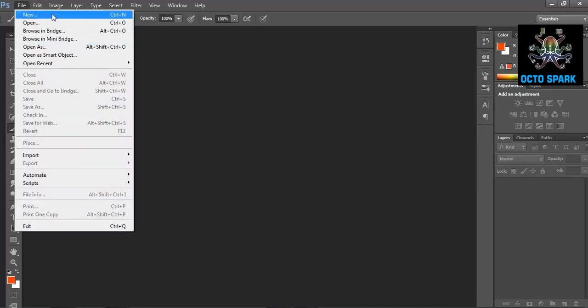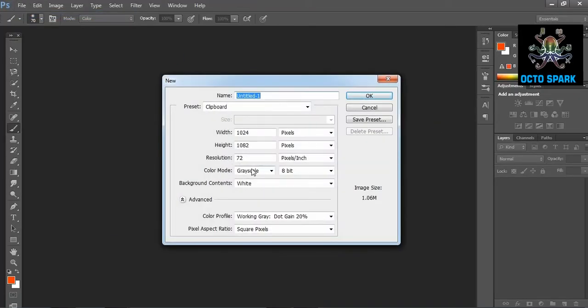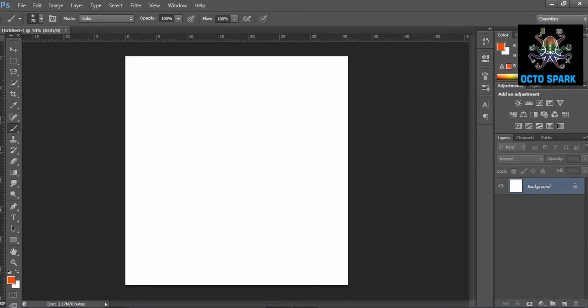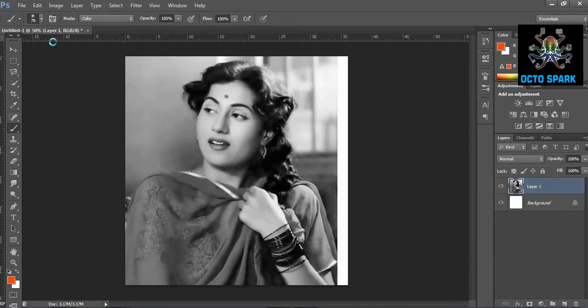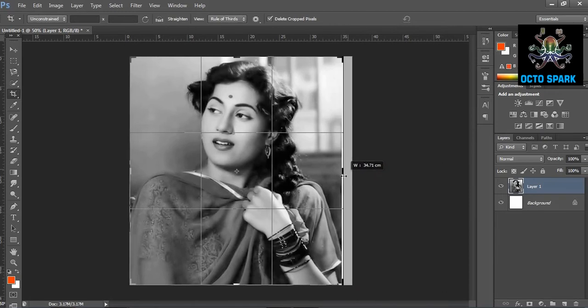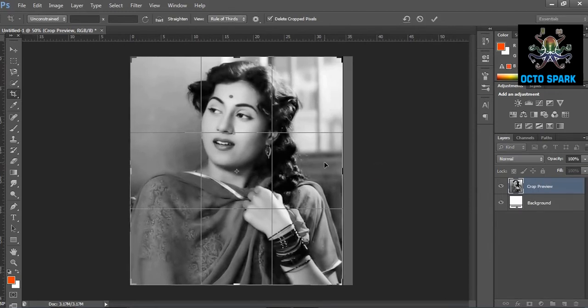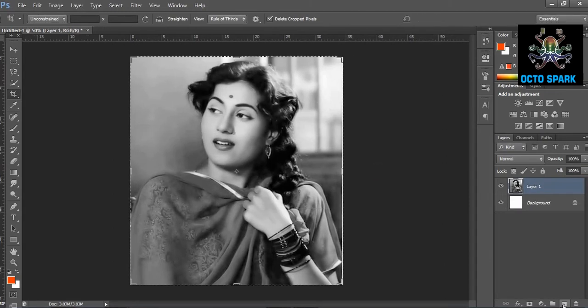So we just go to the new layer, open the Photoshop new layer, select the color mode RGB and paste whatever photograph you want in color. The photograph should be fully black and white. Any ancient or old photograph you can choose.